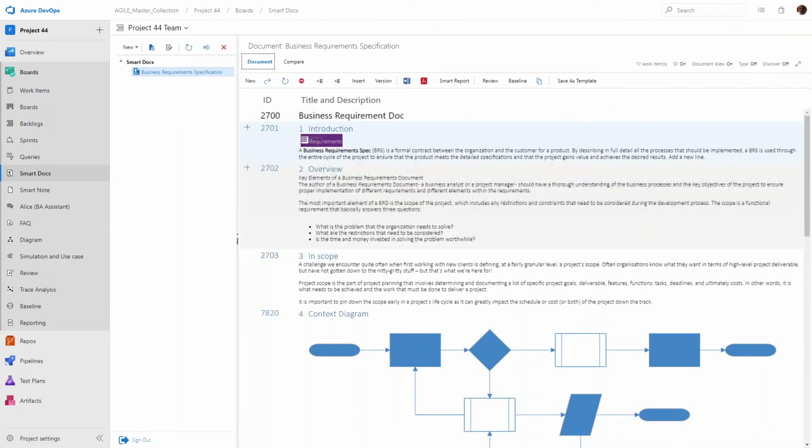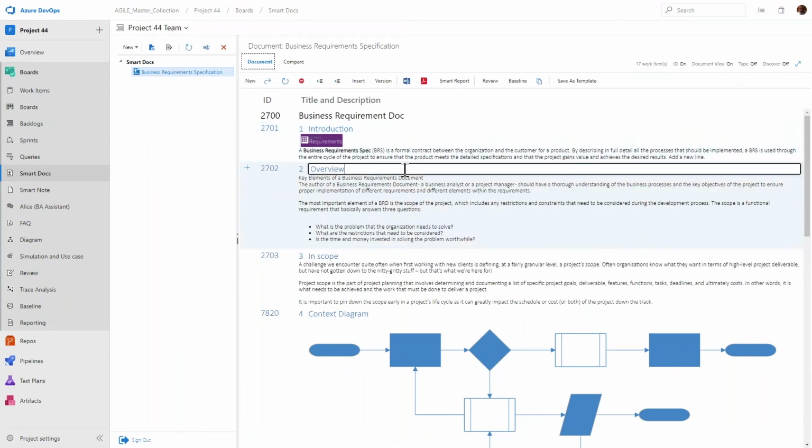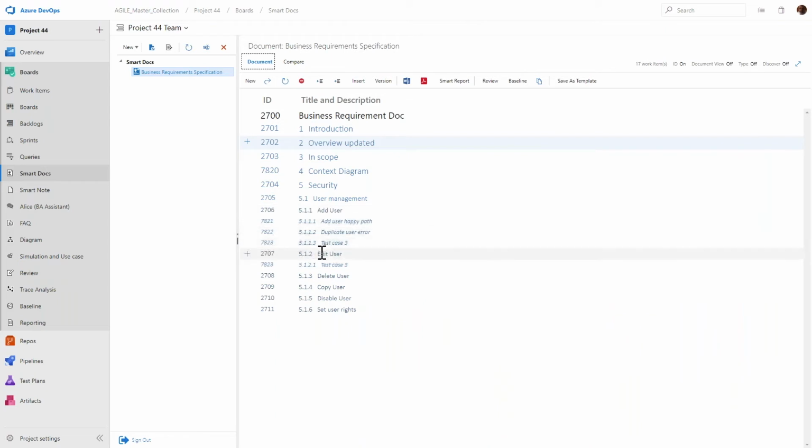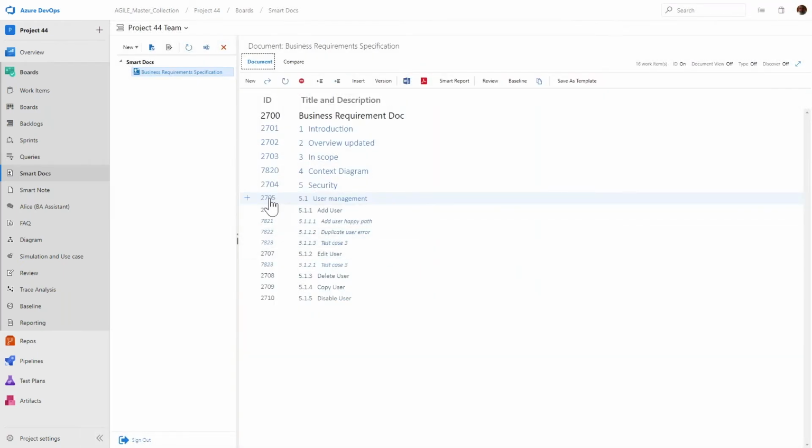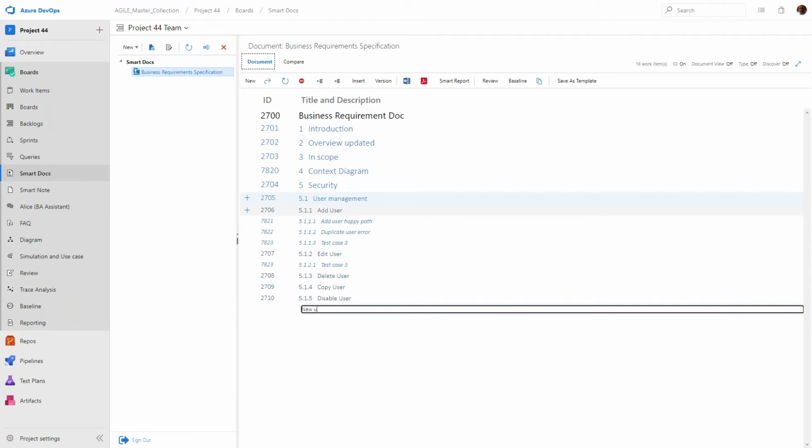So we are making changes to the document. And so here I could say updated. And in fact, let me just go to the outline view. And let's go ahead and remove this work item from this document. And let's add a new user story.